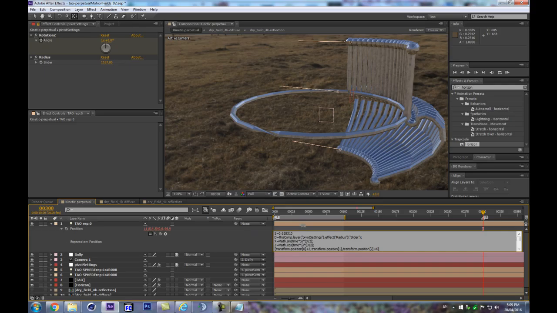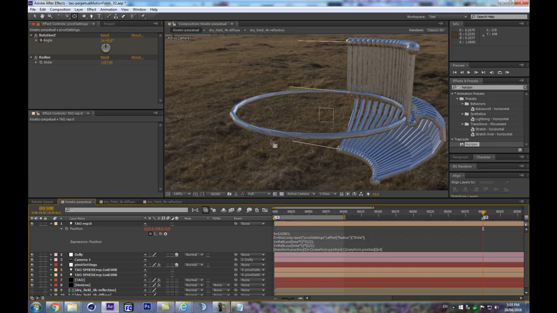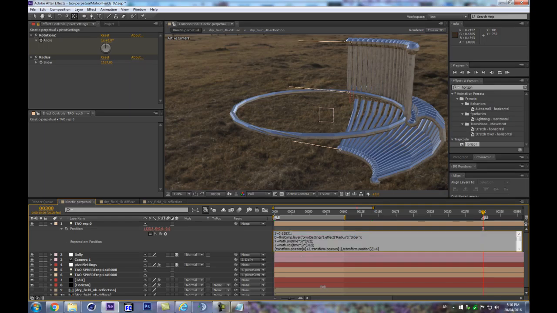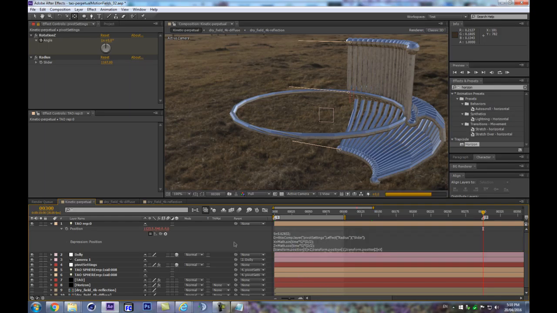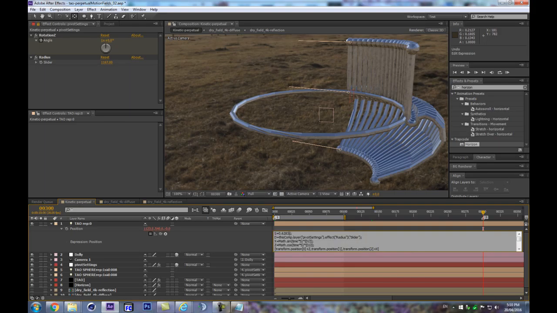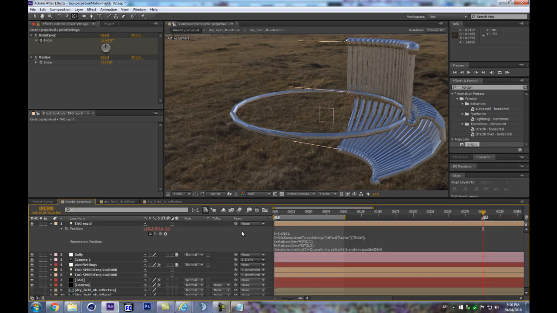Expanding on this, I was able to find the value that makes it exactly the same. So I'm at frame 300 here, and this is the position, and I'm at frame 1 here, and this is the position. The only difference is the minus sign here, but we're getting exactly what we want.